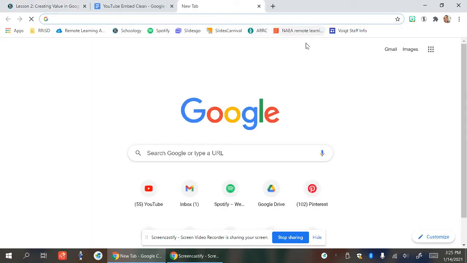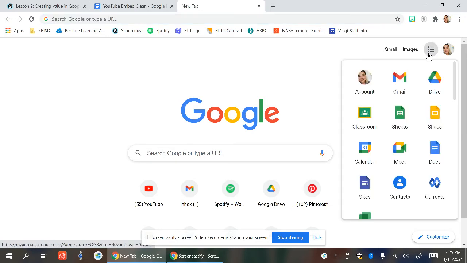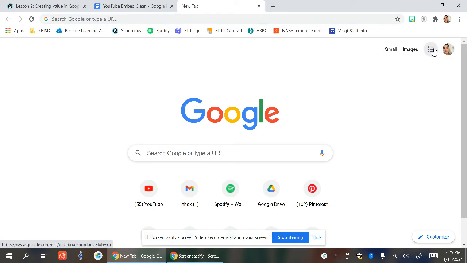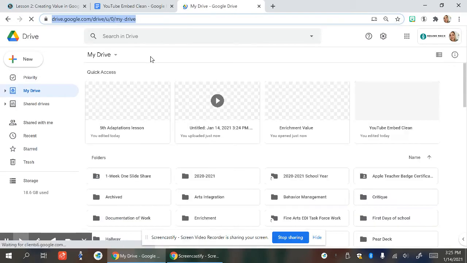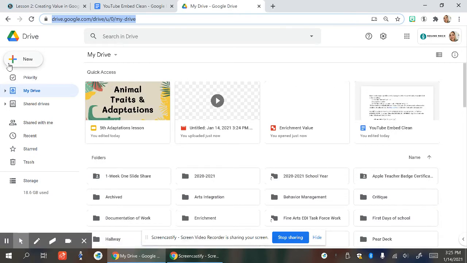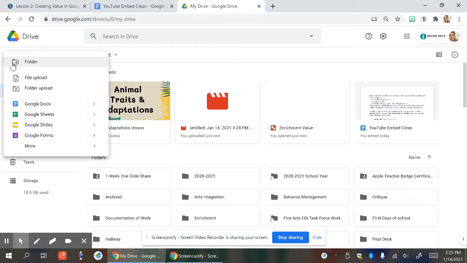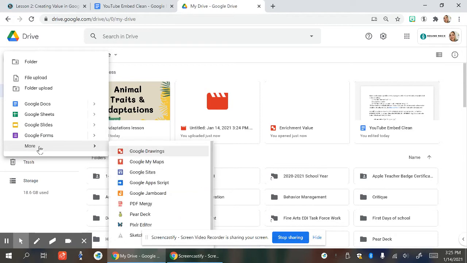is by opening Google, making sure you're logged into your student account, going to your Google Drive by clicking these little circles up here, clicking Drive, and then clicking New, and you scroll down. You don't click more, you just hover over it, and then click Google Drawings.